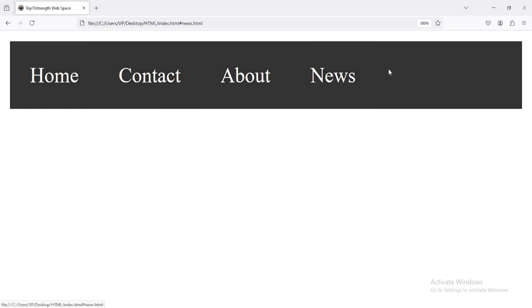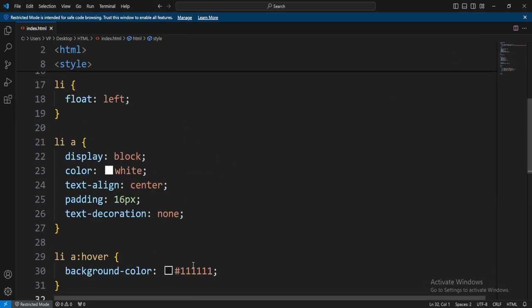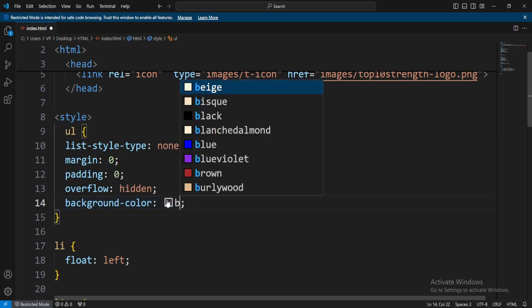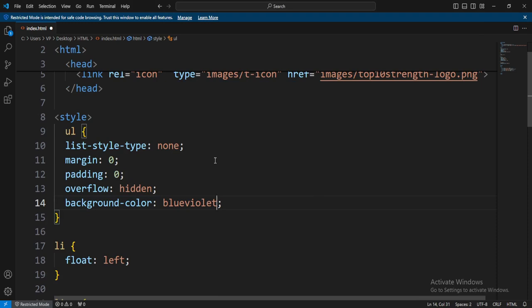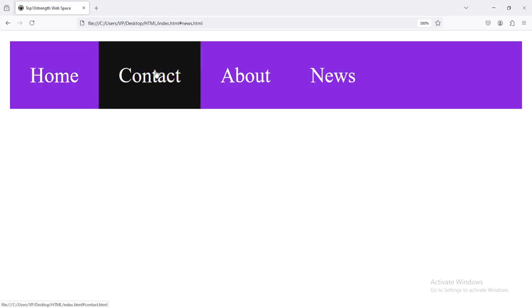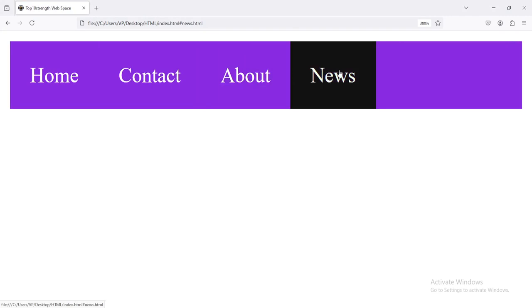Let me give you a reasonable example so you can understand what's going on here. Let's say for instance we are having black here. Black is what the hover does, but here let's say we have blue violet. Load our document, and when we now hover on it, you will see black under them. But when our hand is not there, you will not see anything.